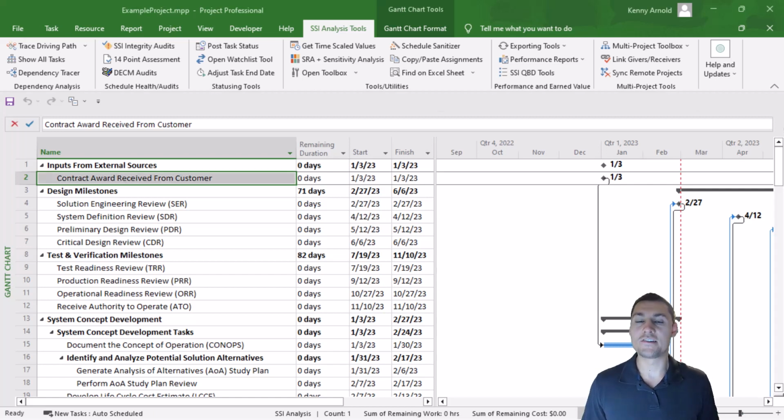Today I'm excited to show you our new and improved SSI Watchlist tool. You can use the Watchlist tool to watch any items that you choose from Microsoft Project and track deltas to a particular date in real time. Let me show you how it works.